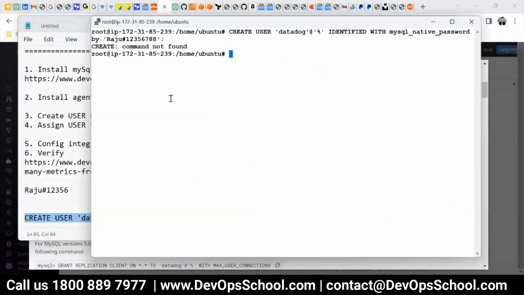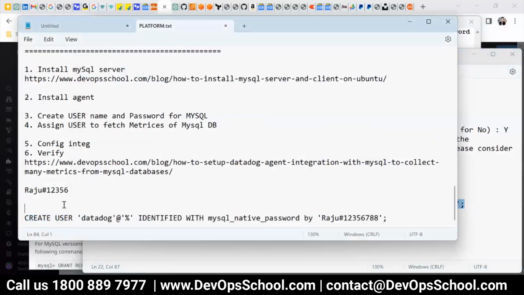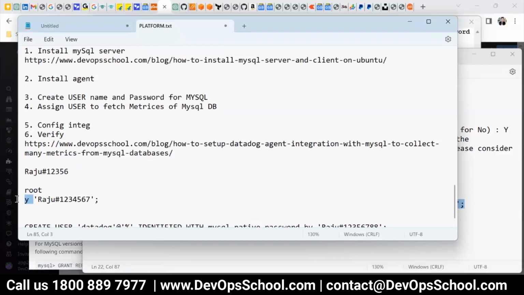Is it saying create not found? What is that? Any help here? You are not in MySQL. You're out of MySQL. Yes. So you have to log in to MySQL, and this is the password for it. Remember, root is the username and the password is this one, which I created.